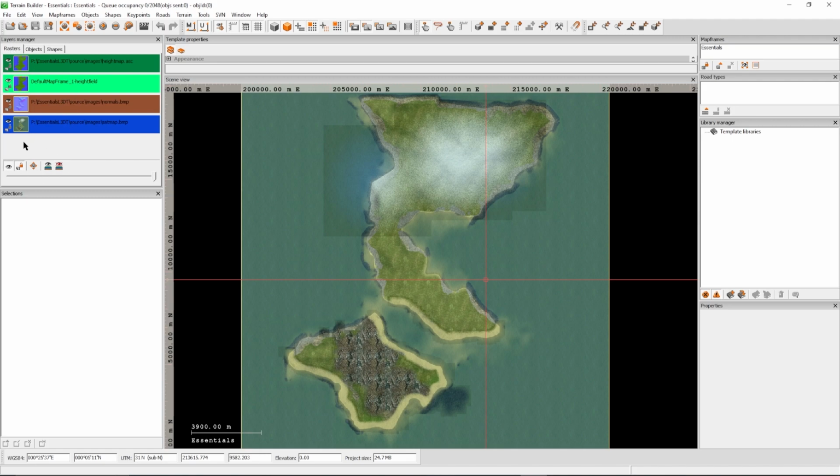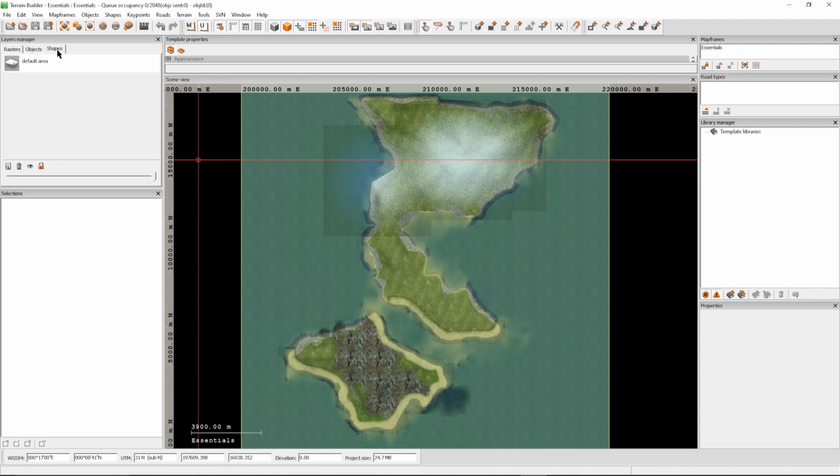So we need a mask here to determine the actual surface textures and everything like that. So what we're going to do is go over here into the Shapes tab, and we have a default area, but we're going to make a new one. You can do it however you need to do. You can even just do grass, because we're going to define different things.